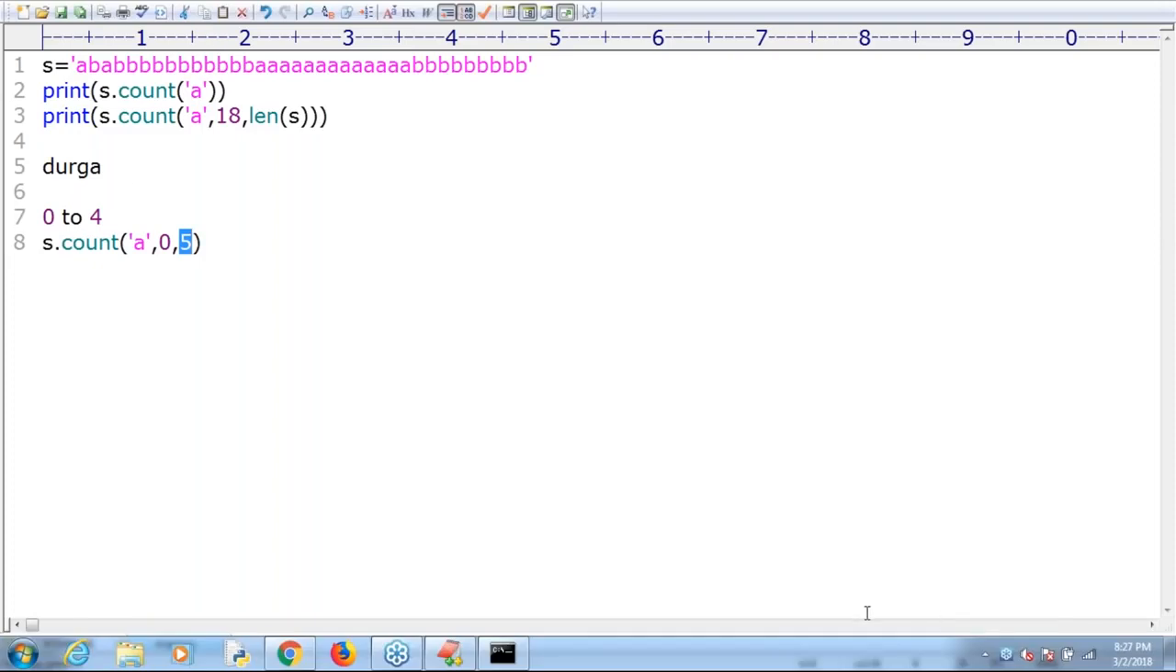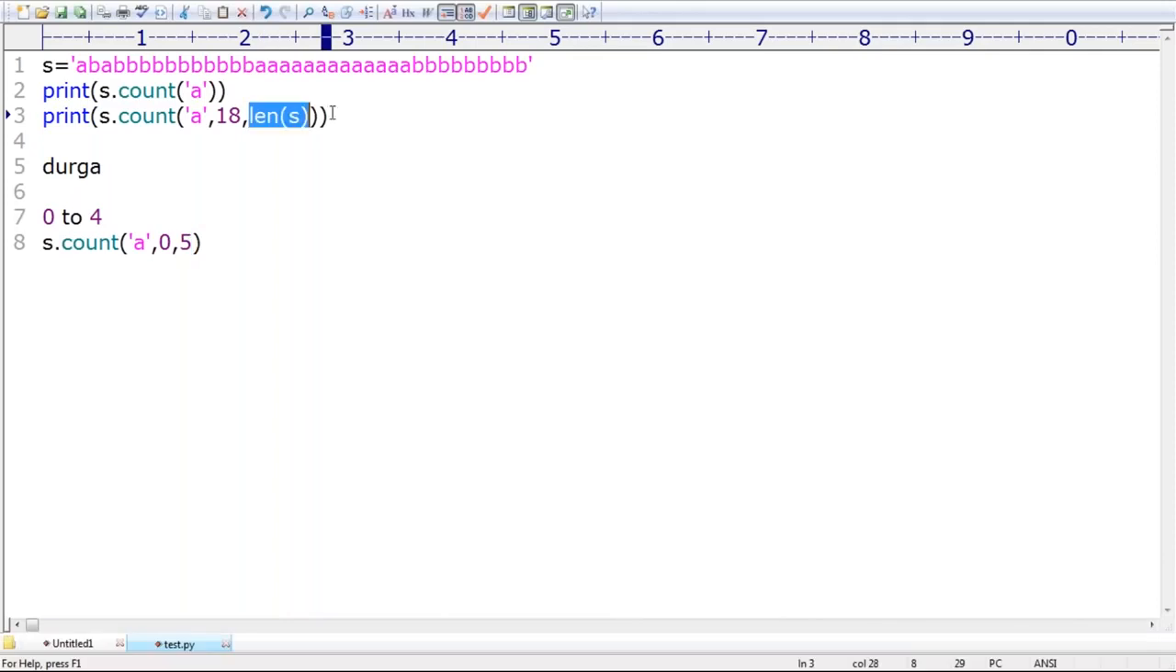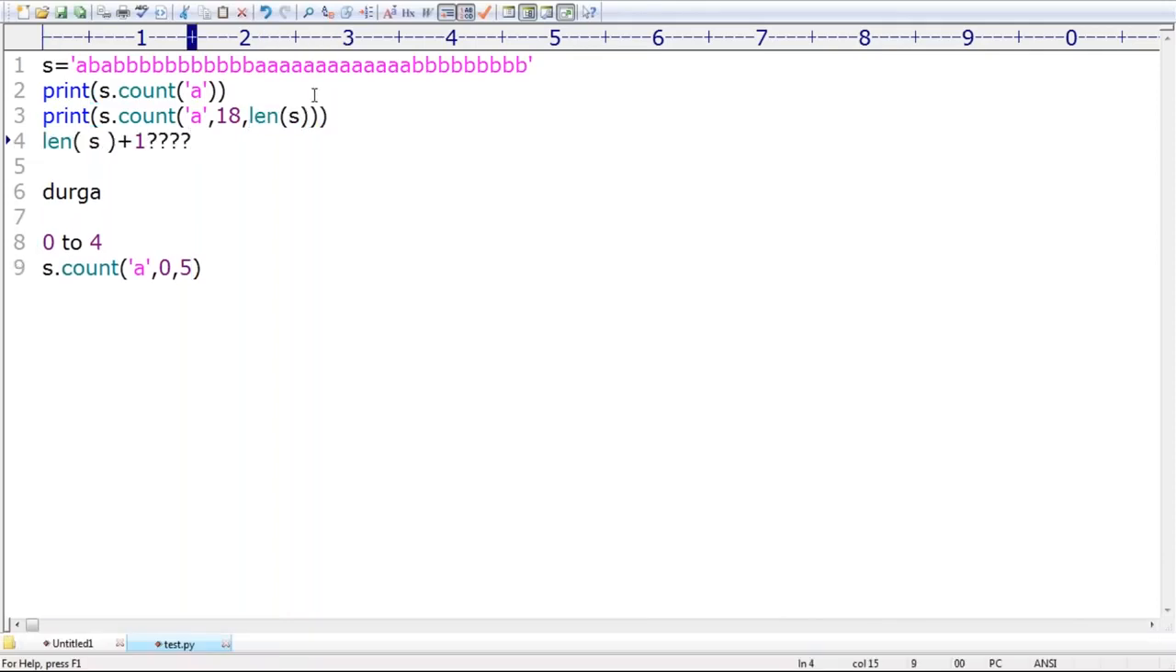Sir, she is asking a doubt. Just observe that. Her doubt is, sir, you took len of s, but shouldn't it be len of s plus 1, right? This is the doubt. So we are not required to, because length means the last index is already covered here only. Okay, that's all.